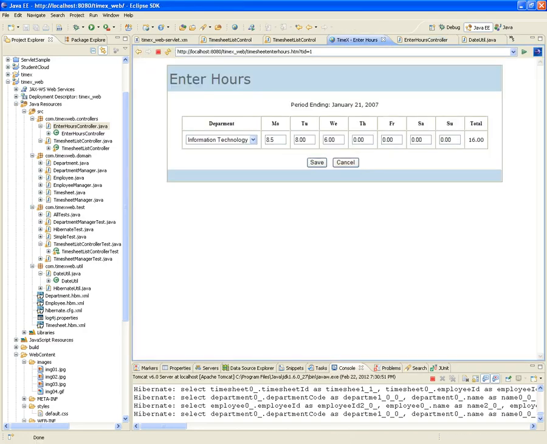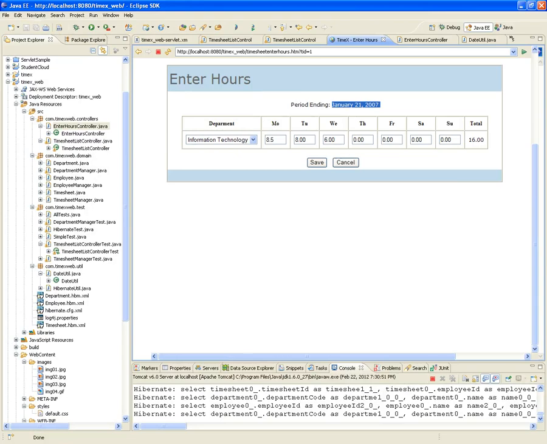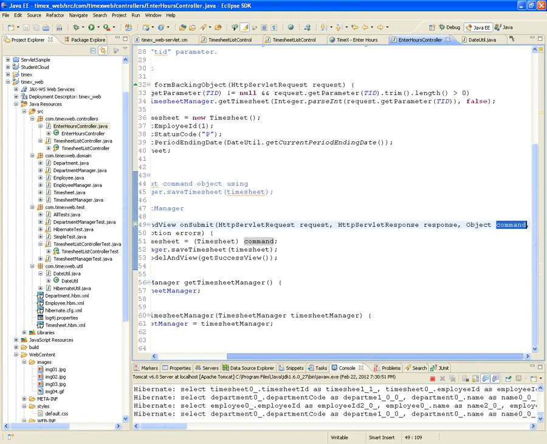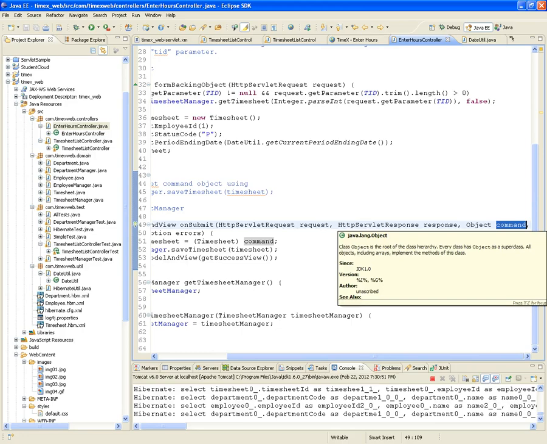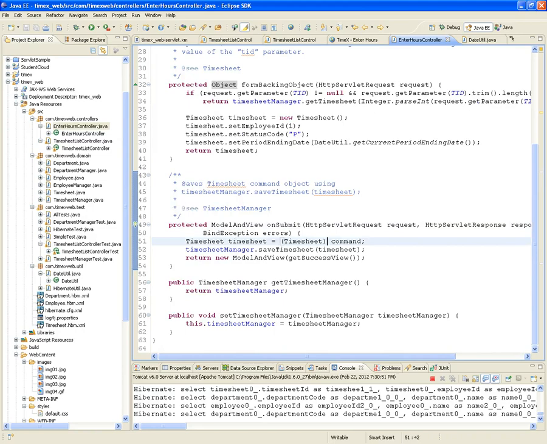So what object is that going to be? Well, if you take a look at the mock-up, hey, this looks like department code. This looks like hours for Monday, hours for Tuesday. This looks like the period ending date, right? I think I have all the elements in here necessary to create a timesheet object. And indeed, that's what the onSubmit is going to provide to me. The onSubmit is going to provide an object. Notice that there's no specific type. It's just an object, which I'm going to have to cast into a timesheet. Why?